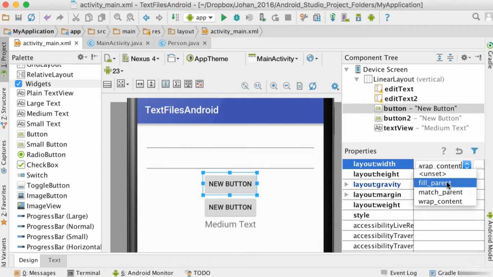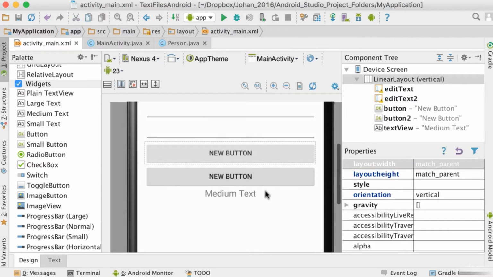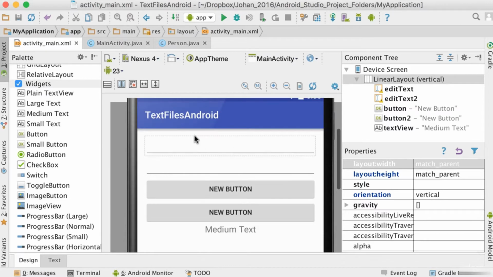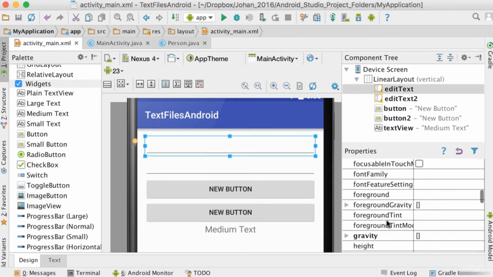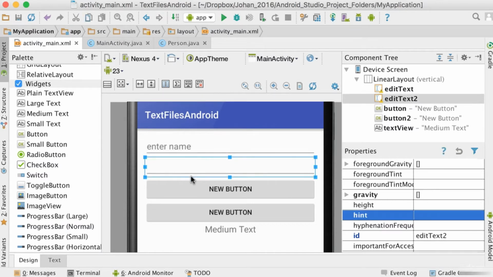Okay, so for the two buttons, let's set the width to match the parent for both of them. Okay, so that's the two buttons. Now normally we should go to the strings XML in order to add some text here, but I'm just going to do the hint quickly there, so don't do this. Normally we just add this in the strings XML. So we're going to say something like enter name, and then for this one the hint will be enter surname.